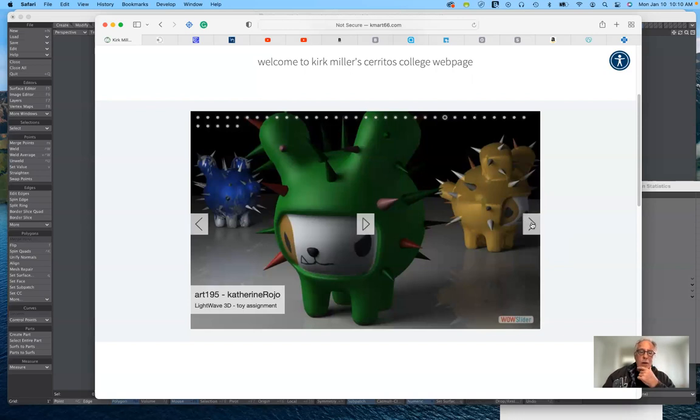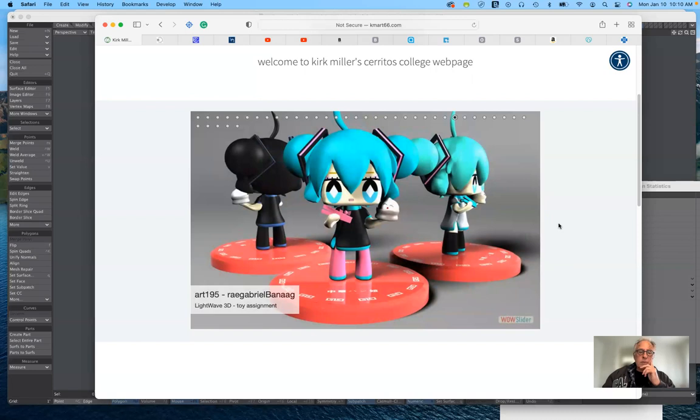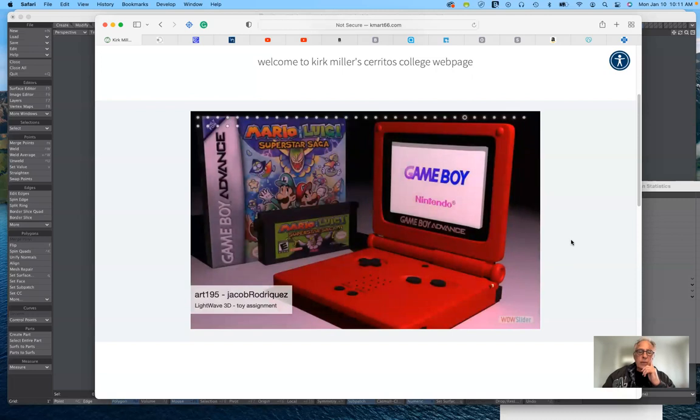This is one that was done a while ago by Catherine Rojo, and this was her toy assignment. A couple of semesters ago, Ray Gabriel Benang did this for his toy assignment. This was a finalist. Well, it was his toy assignment. I think he did it for his final, though, Jacob Rodriguez. So if you're interested in character models for your final assignment, or if you're interested in products, it's really up to you. I want you just simply to learn the basics of 3D modeling.